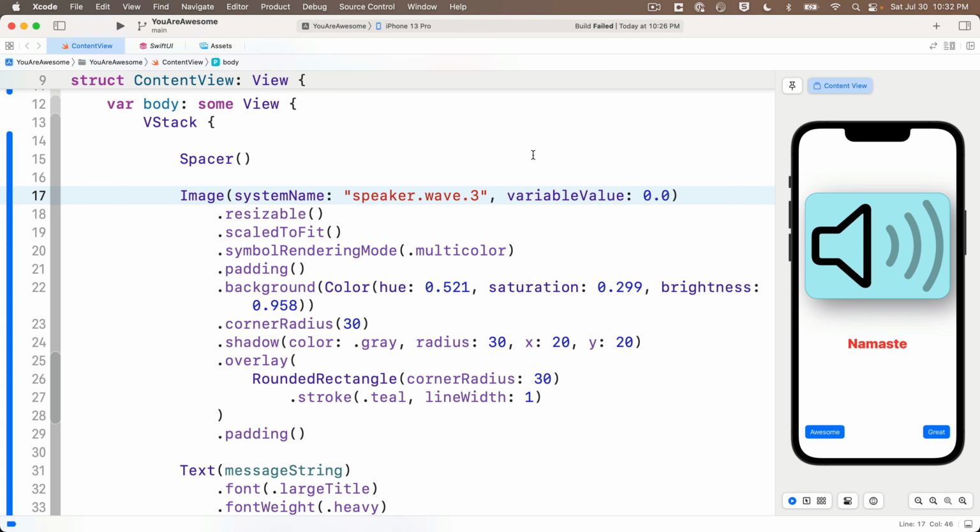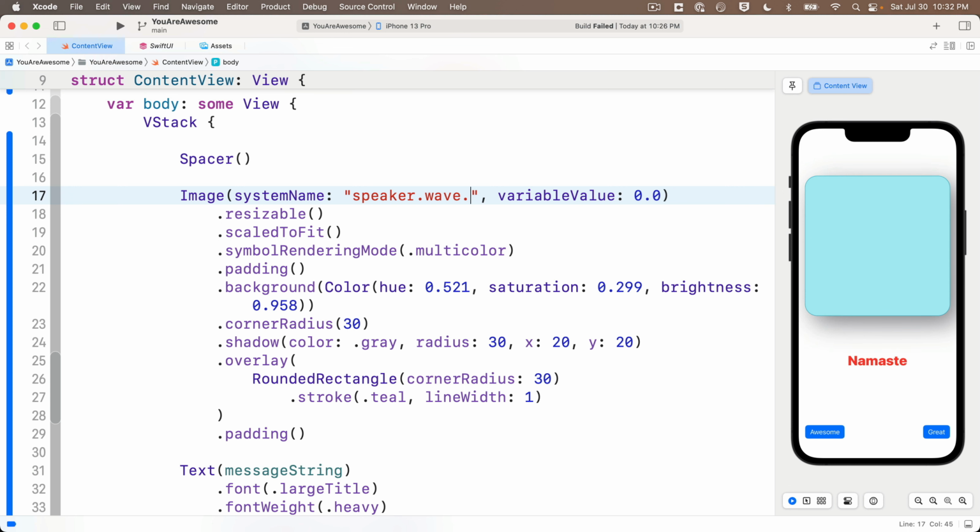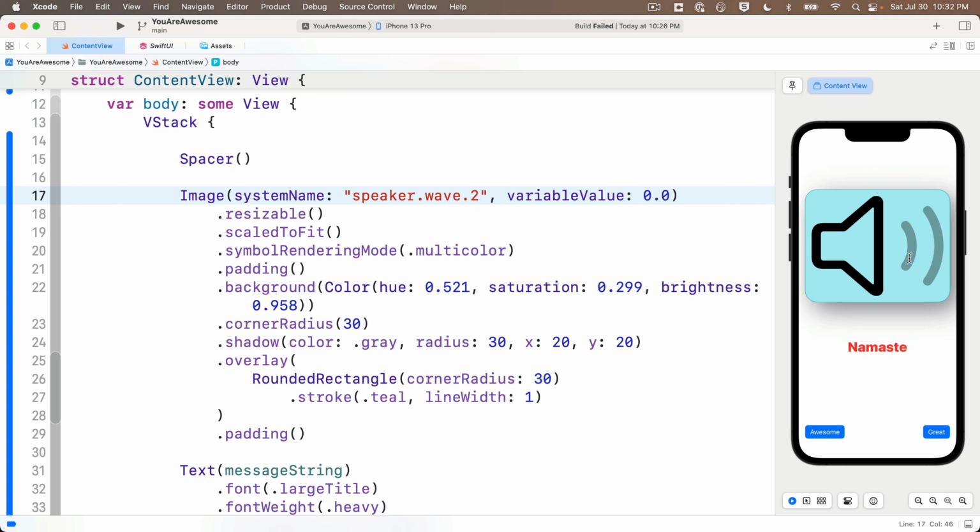So now I'll go back to 0.0, and the impact of variable value differs according to whatever symbol we're using. For example, there's also a symbol called speaker.wave.2, so I'm going to change 3 to 2, and look at the difference. This one only has 2 waves, not 3. So for a value above 0, 0.1 through 0.5, we turn on the first wave, and above 0.5, we turn on both waves. Cool. So let's clean this up, get our app ready for the next lesson.